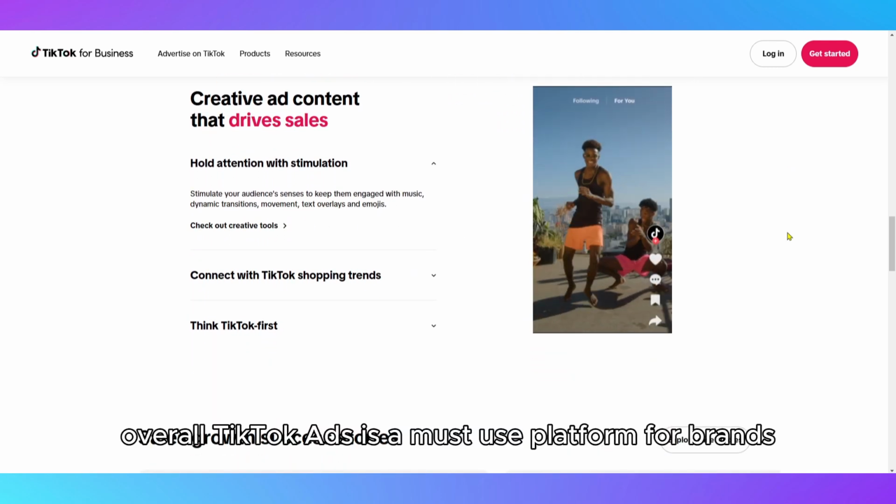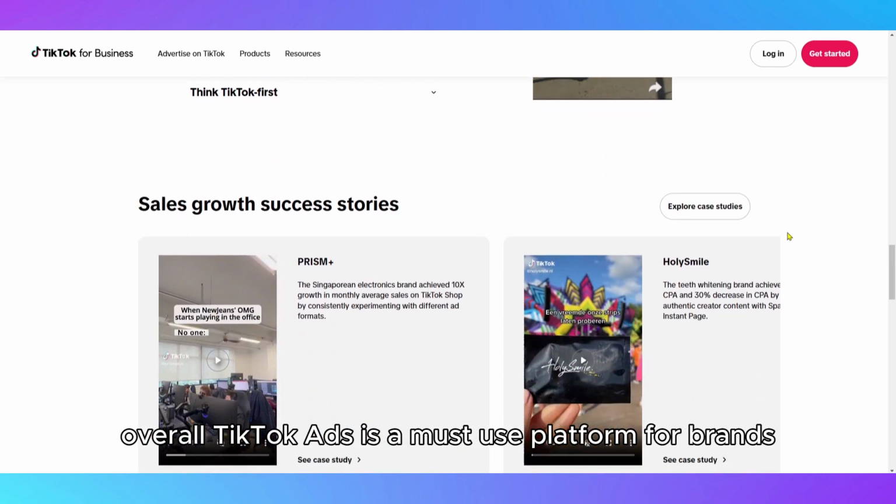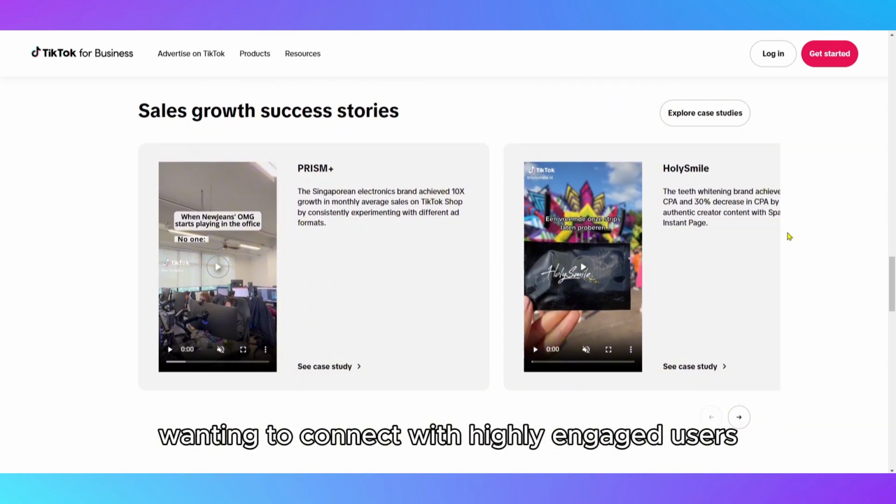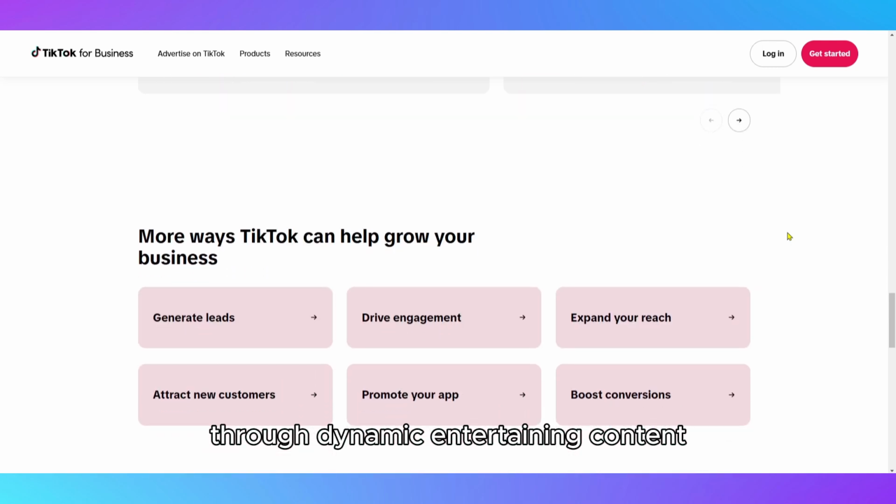Overall, TikTok Ads is a must-use platform for brands wanting to connect with highly engaged users through dynamic, entertaining content.